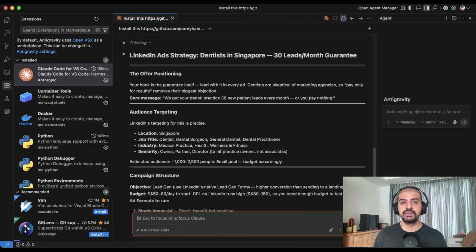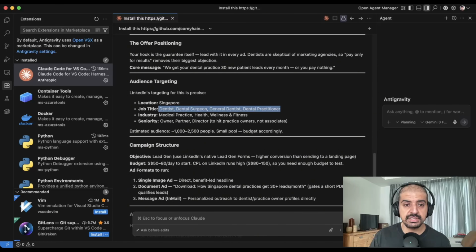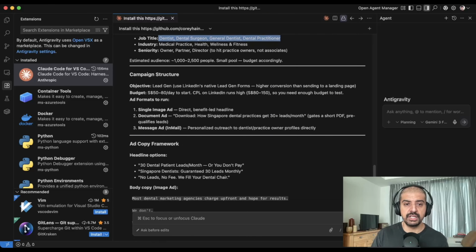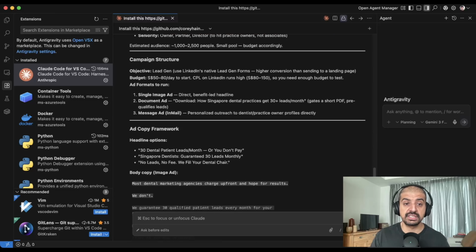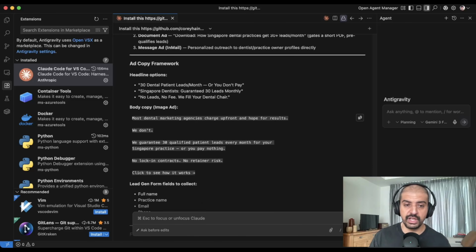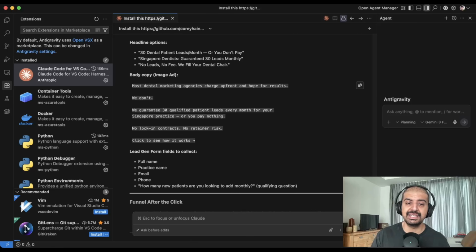So somebody who's never done LinkedIn ads, because I mostly spent my time inside of Meta and TikTok, it's actually giving me the location. Obviously it's going to be Singapore. Job titles, which I don't have to search for. I can literally just copy and paste this and put it inside of the sales manager or whatever the LinkedIn ads manager is. And it's giving me an industry, seniority as well. It's giving me an estimated audience, the campaign structure, a single ad image, a document ad, a message ad, in-mail, personalized outreach campaign strategy. It's giving me the ad copy framework, and so on and so forth. I don't want to bore you and read this out, but you can see the power of something like this.